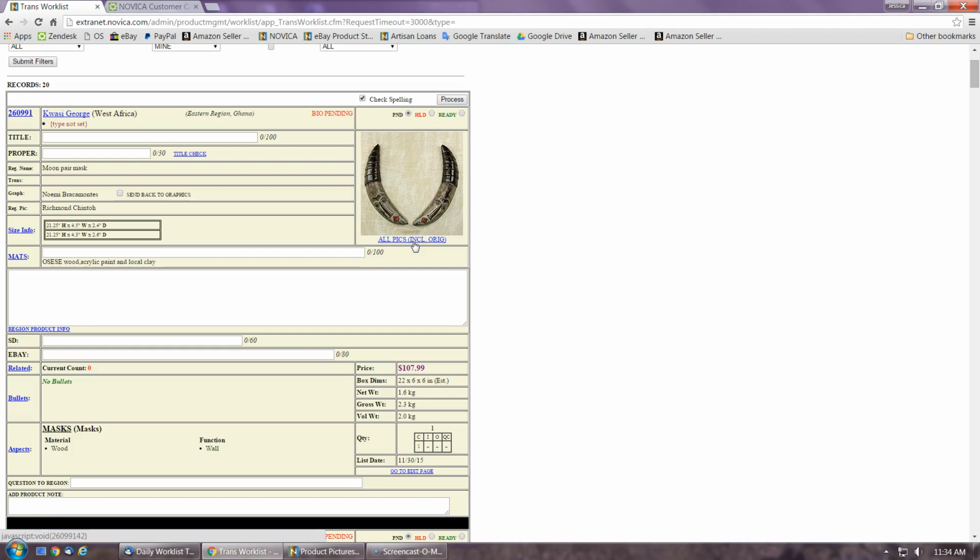At the top left of each product in the work list, you will see the product ID number, or PID. Next to that will be the artisan's name and the region in which they are located in parentheses. The first empty field that we come to is title. This field will briefly describe the item type and materials, followed by the product name or proper name in single quotes. The proper name or product name, the next field, may be chosen by the artisan themselves, by the region, or by you.